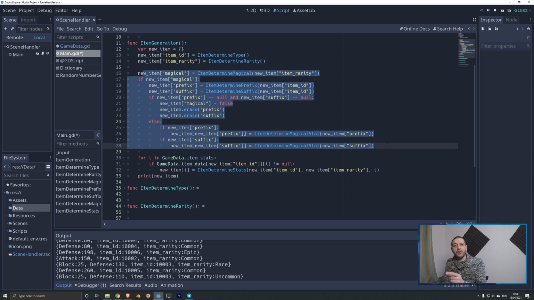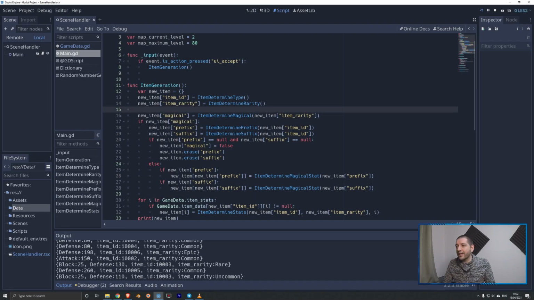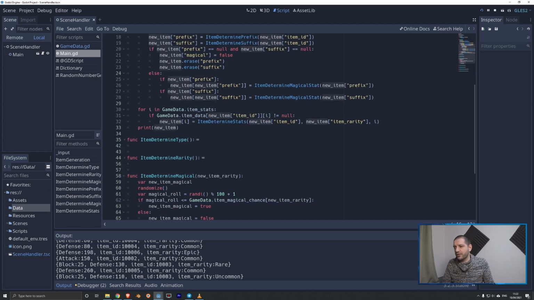Now let's go into these functions one by one, and of course we also have to take a look at the data, because we have expanded on that as well. From the top, let's first look at that item determine magical function. This function needs to return true or false whether the item is magical, and we store that under the magical key in the new item dictionary.